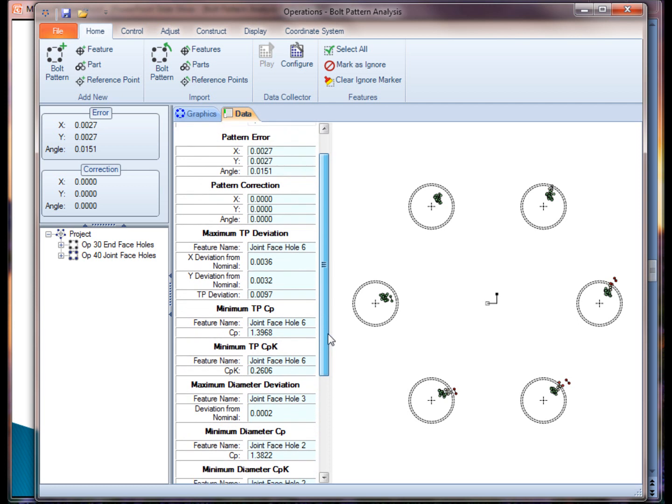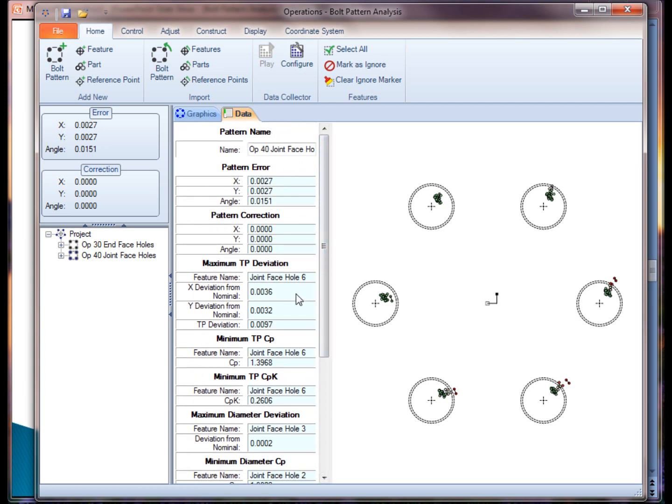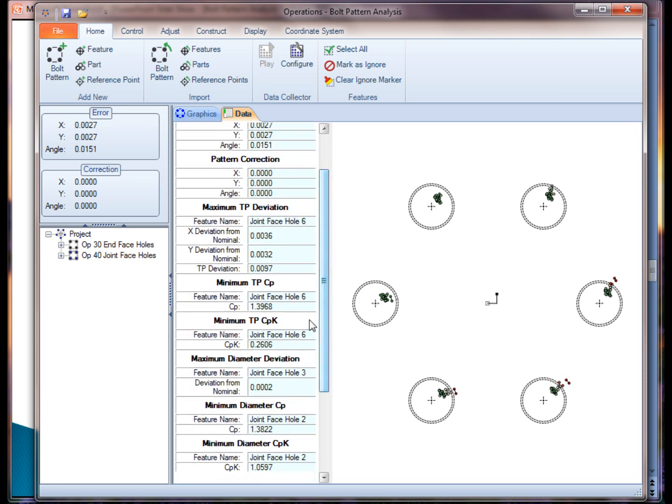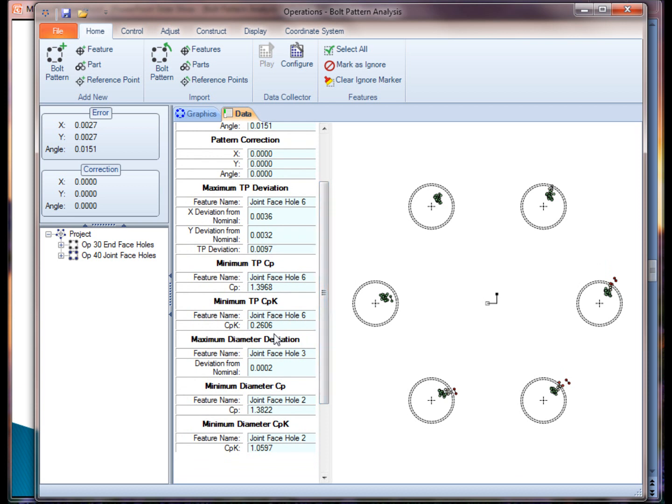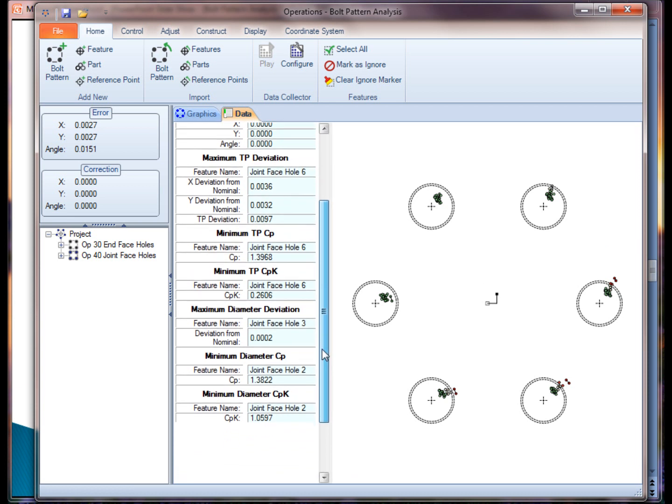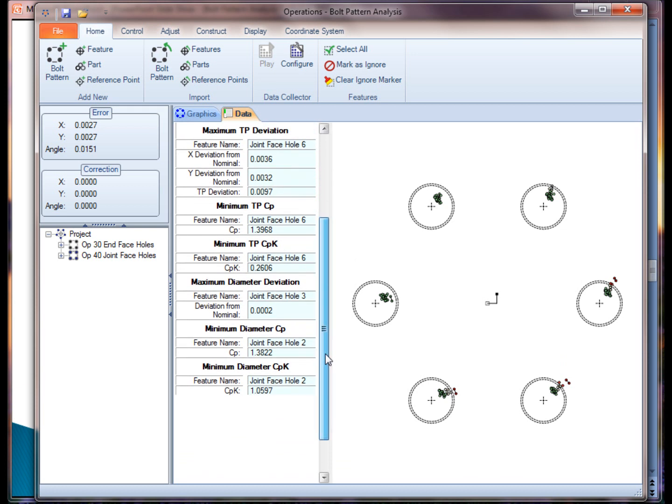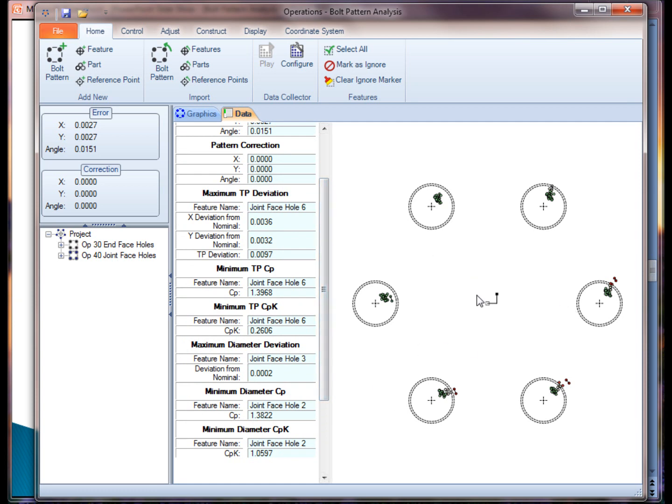So at a glance, I can tell that hole 6 has the greatest true position deviation. Hole 6, coincidentally enough, also has the minimum true position CP. Hole 6 also has the minimum true position CPK. Hole 3 has the maximum diameter deviation. Hole 2 has the minimum diameter CP and the minimum diameter CPK. So I've drilled down and I've got a little more information about the holes in the pattern.